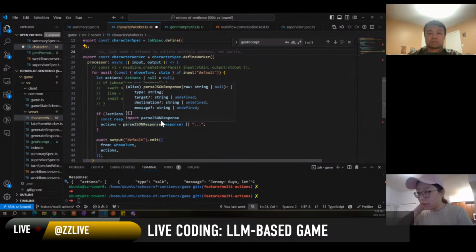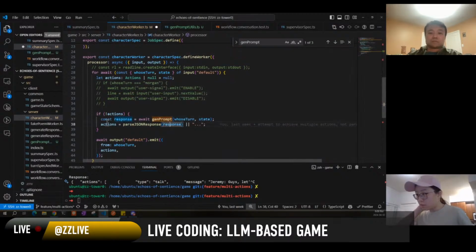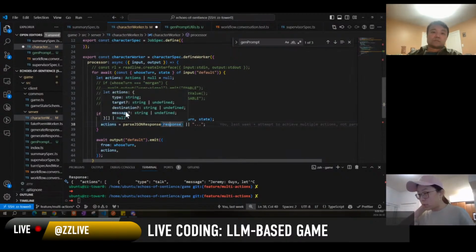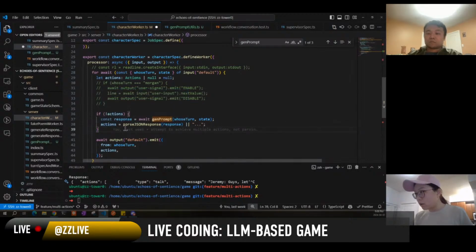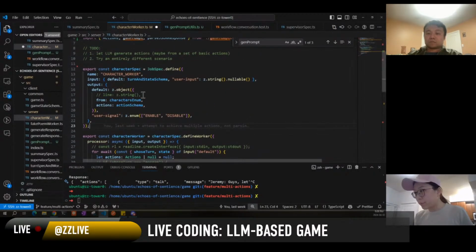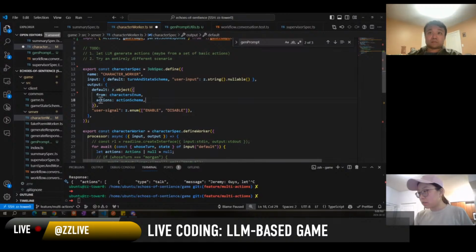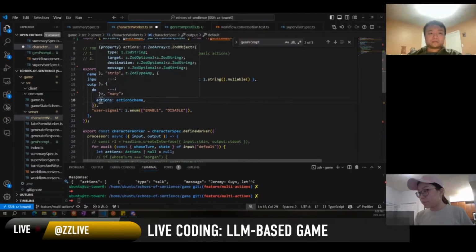Oh, okay. So now the actions would be a list of type, target, destination, message. Okay, so what if we make a line here? Let me think. Should we put line within actions or make it a separate attribute?